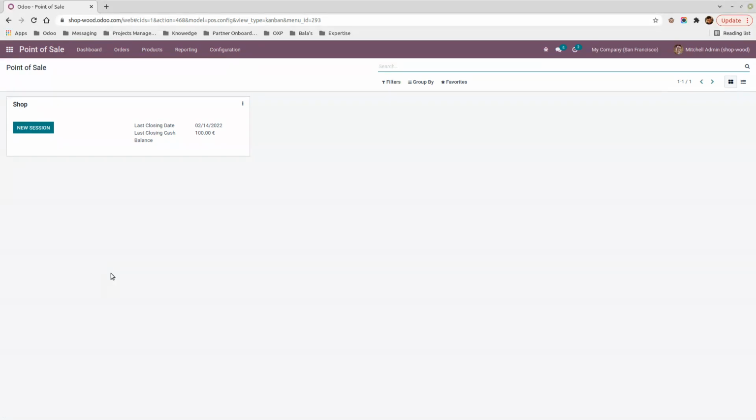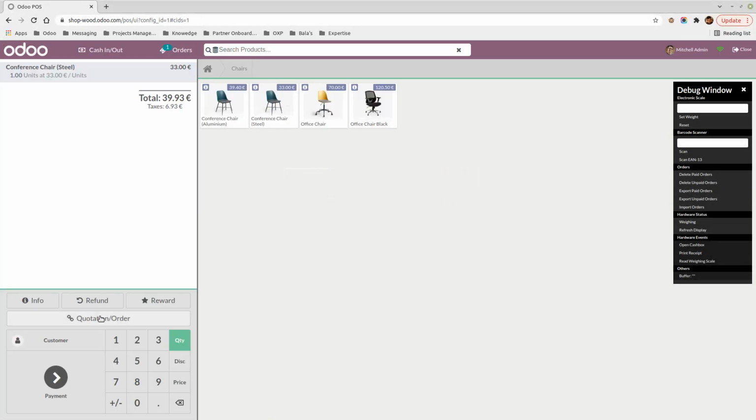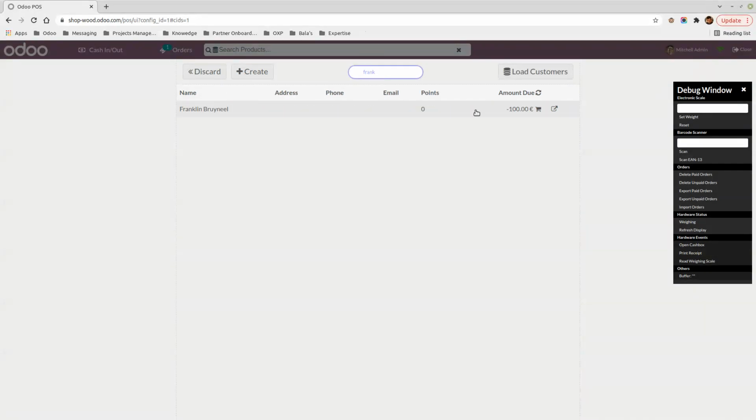Let's now say we are three days later and my customer comes to buy a chair, for example. I don't know. Let's say a chair. I will now select my customer, and he tells me, oh, remember, I just put some money on my customer account. I want to use this to pay. I just need to select my customer again, Franklin. And as you can see now, the amount due is minus 100 euros. So it means that you owe 100 euros to that customer. So this is the deposit money.